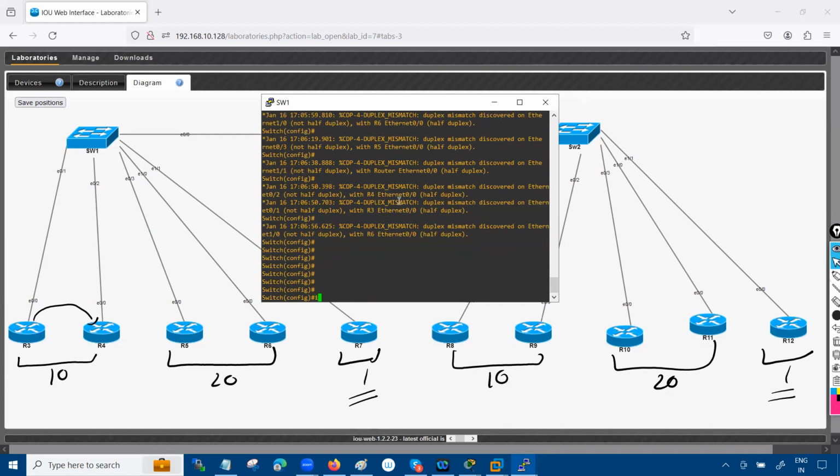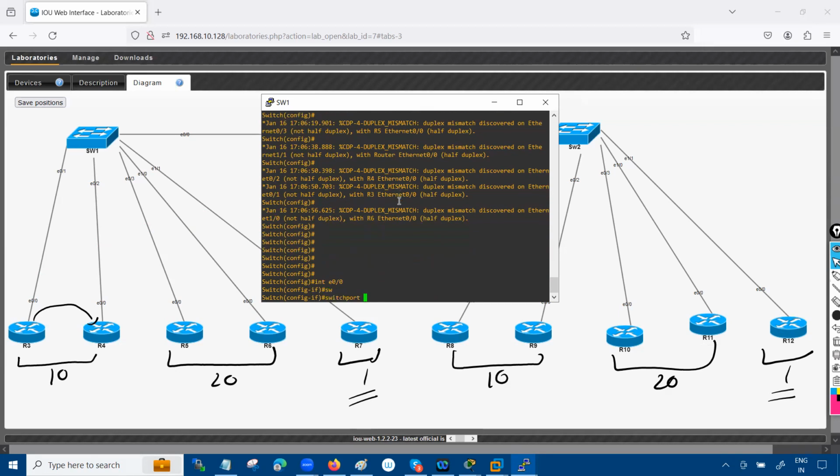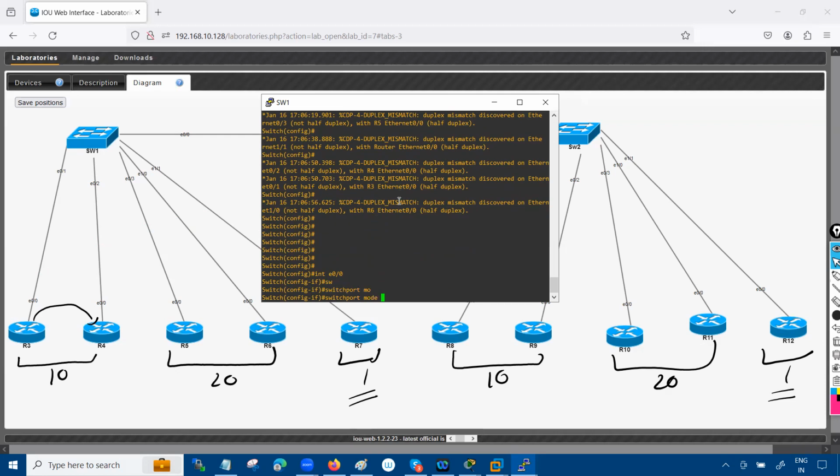What I can do is, I'll simply go into the interface. I set the switchport mode trunk.